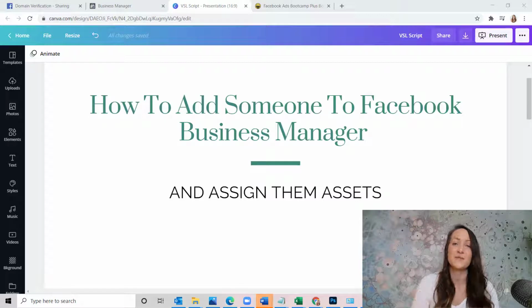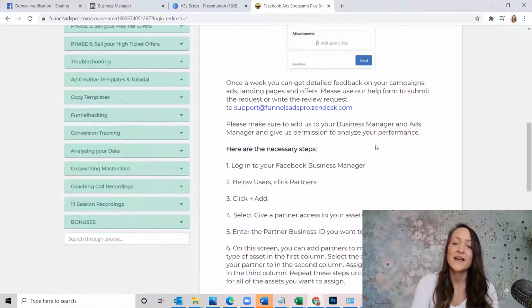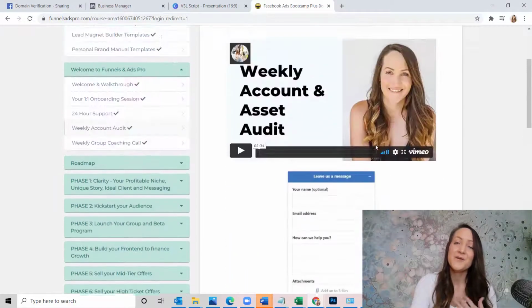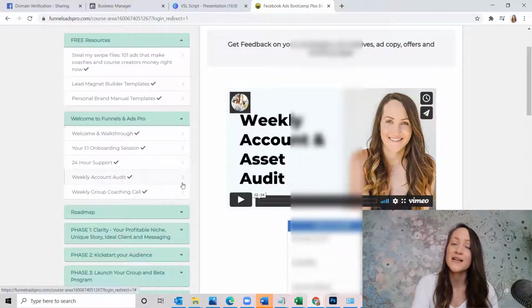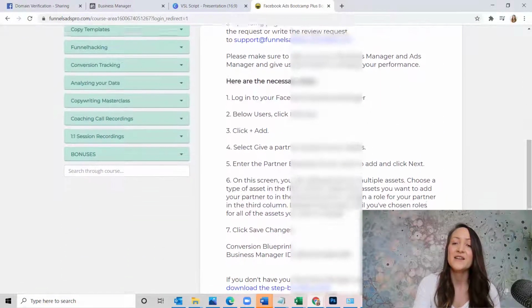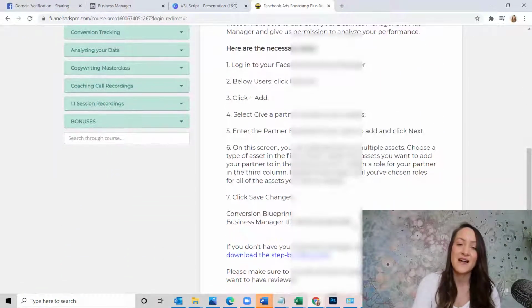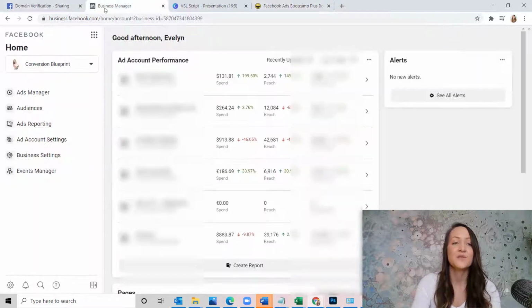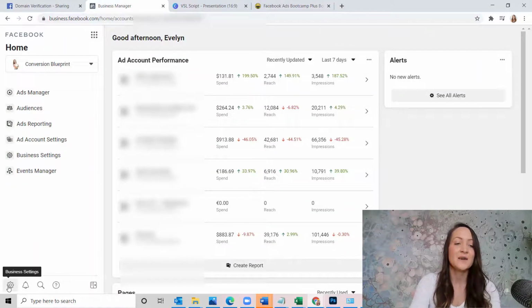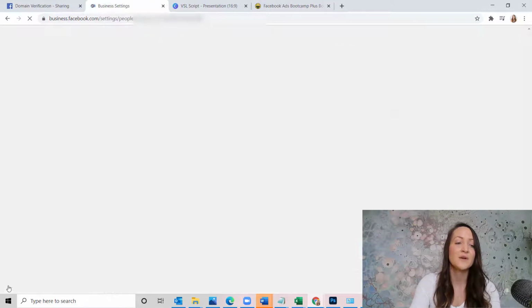It's actually super simple. All you need is the business ID of your partner, and they should provide you with this. If you are one of my members, you can find this in the members portal under weekly account audit. And then you can scroll down here and you see our business manager ID. So copy that or take it from whoever partner you want to work with, and then head over to business manager. In business manager, you want to click on a little gear wheel and go to the business settings.